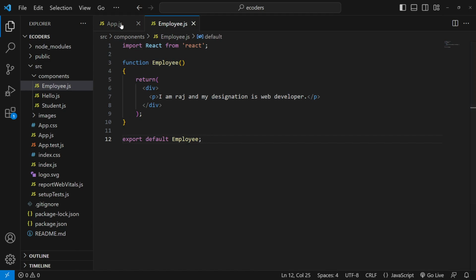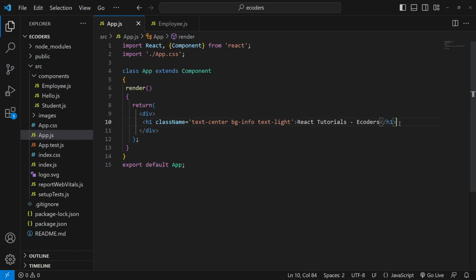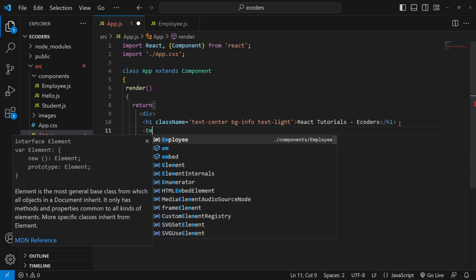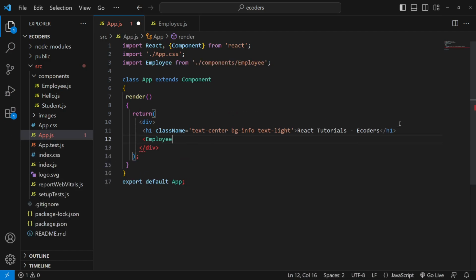Now what we need to do is come to our app.js file, and after this h1, just like an HTML tag, I'm going to place this employee tag like this. It can be two times like this, opening and closing tag. Let me save it, and here we are going to get the import statement. If it doesn't come, you can also type this manually.